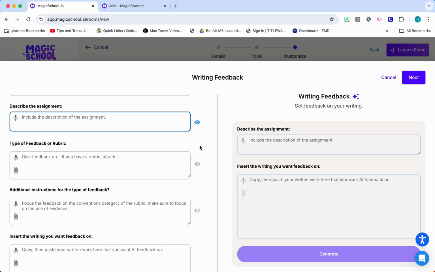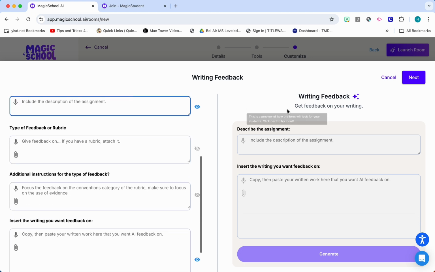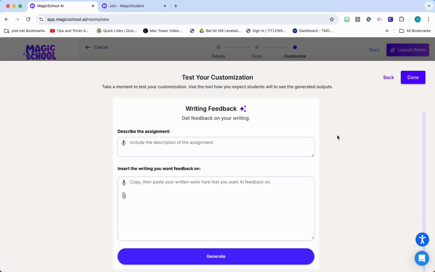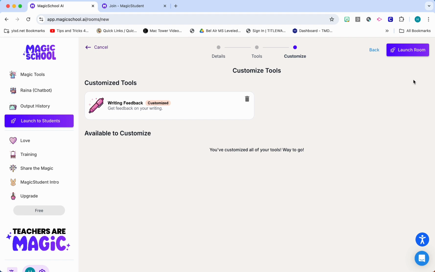Okay, so here's the teacher setup, and then here's what the students are going to see. Once you're ready, you click next. Okay, it gives you one last look at what the students are going to see. Okay, and then you hit done. Then we're going to go to launch room.